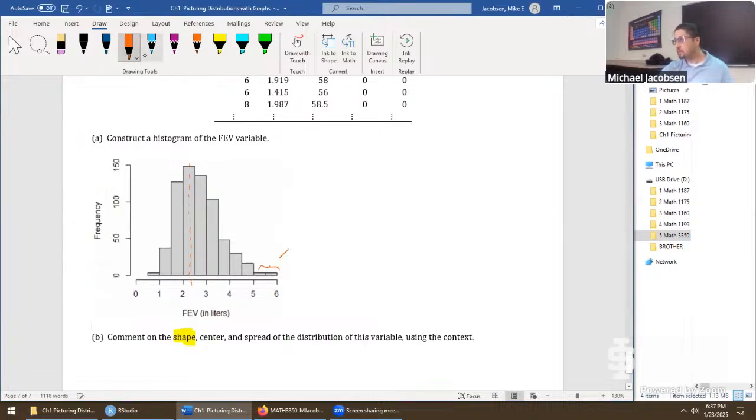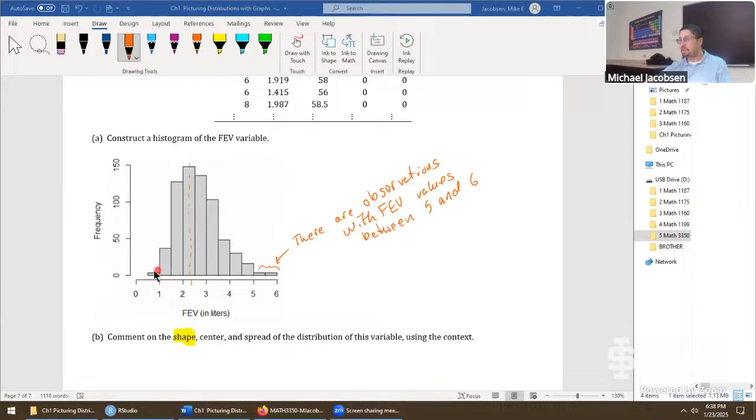So this tells us there are observations with FEV values between 5 and 6. So that's what those 2 blocks way down here are representing. They're way, way low in height, which means there's a very small frequency of those observations. This rectangle between 2 and it looks like 2.5 tells us about 150 children have FEV value in this range, 2 liters to about 2.5 liters.